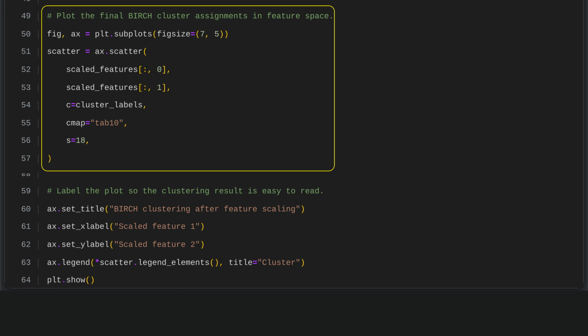A scatter plot is created to show the final BIRCH cluster assignments in the scaled feature space. The first 2 scaled features are plotted on the horizontal and vertical axes, and each point is colored according to its cluster label using a distinct color map. The point size is adjusted to make the clusters easier to see.